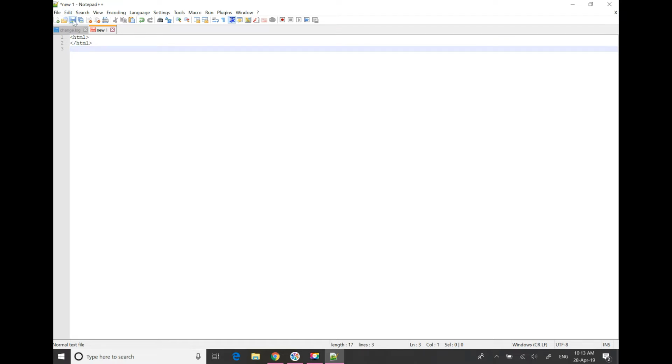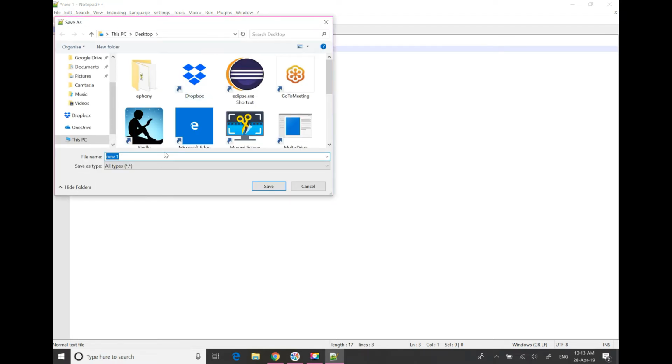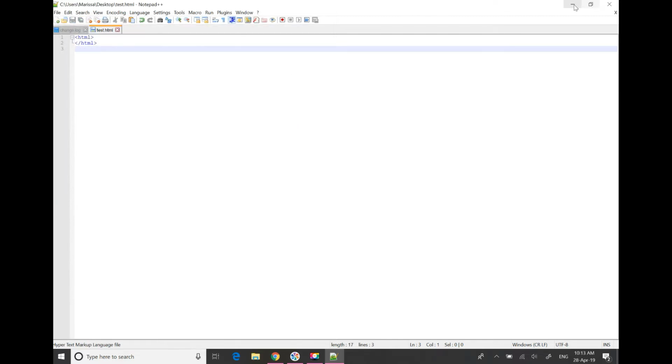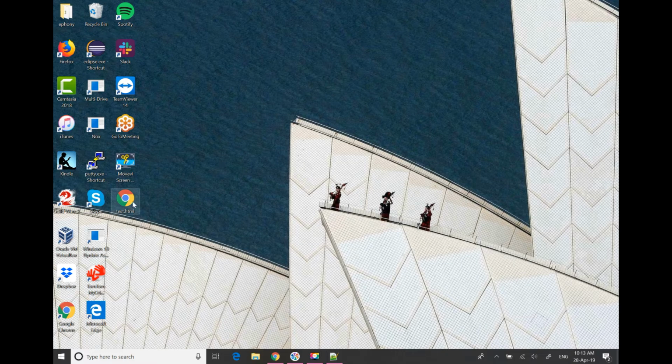And we're now going to save that to our desktop. I'm just going to call it test.html. Now we're going to go to the page and open it. And it'll open in our browser. And as you'll notice, the page is blank. That is because we haven't done anything to it yet. This is to be expected.